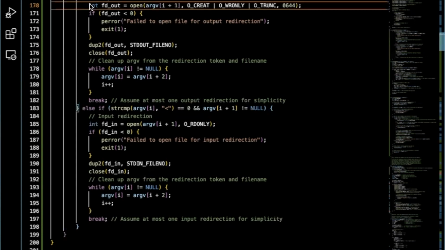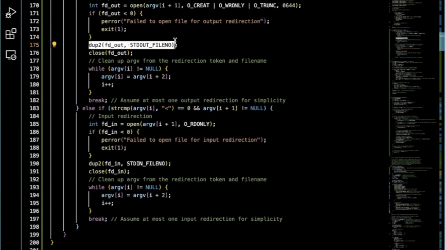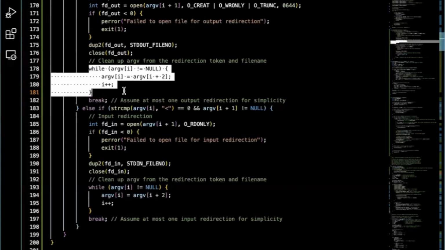Here, we open or create, if non-existent, the file for writing. It ensures any existing data is cleared using these permissions here. And this is clearing the file. Next, we set up redirection with our dup2 line here. This associates the file descriptor of the opened file with the standard output stream, effectively redirecting all output to the file. This removes the redirection symbol and the file name from the arguments array, preventing them from being passed to the executed command.